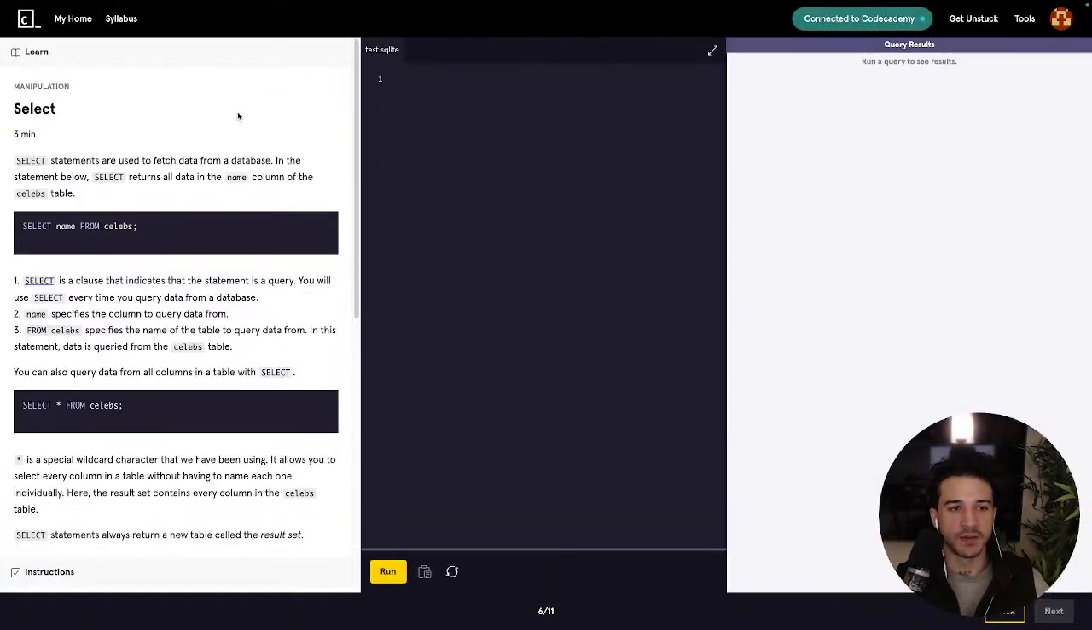Select statements are used to fetch data from a database. In the statement below, select returns all data in the name column of the celebs table. Select name from celebs. Select is a clause that indicates that the statement is a query. You will use select every time you query data from a database. Name specifies the column to query data from. From celebs specifies the name of the table to query data from. In the statement, data is queried from the celebs table.